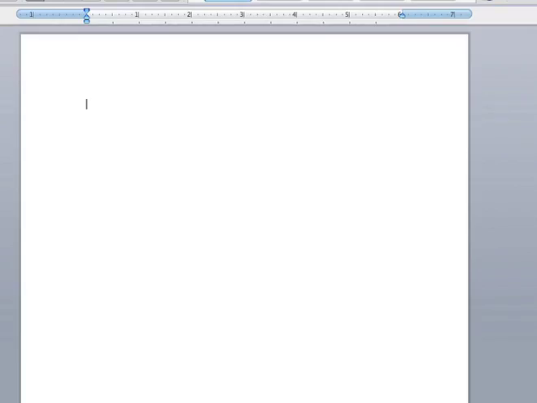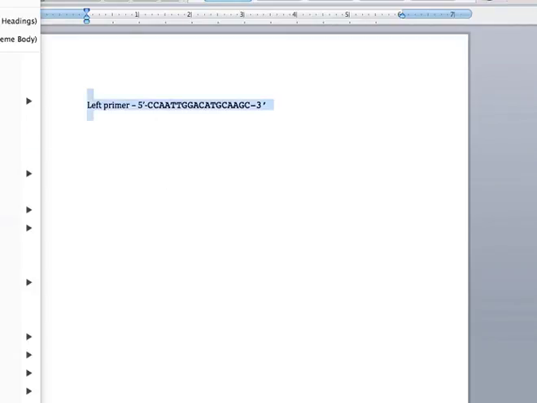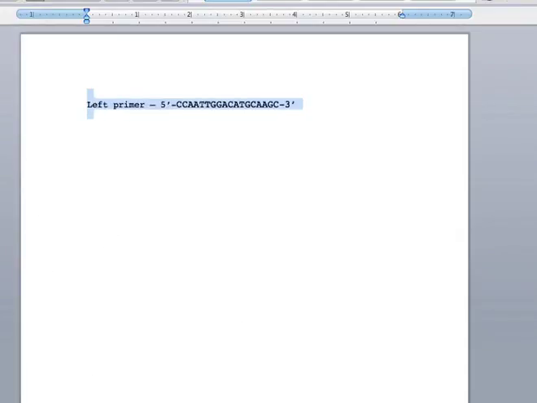and go into Microsoft Word. So here is the left primer. And it starts with the 5' end. There's the primer, and then the 3' end. The right primer, whoops. So actually I'm going to copy this entire document and put it in Courier format. That's the font that we need, Courier, because it makes all of the characters the same size.